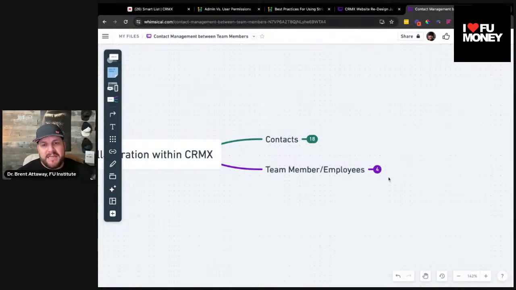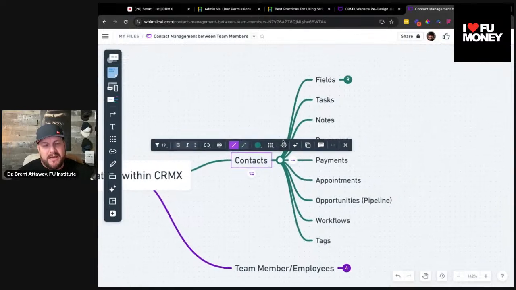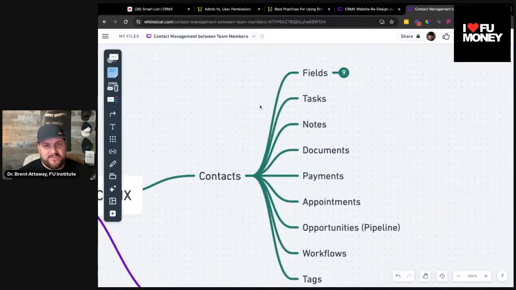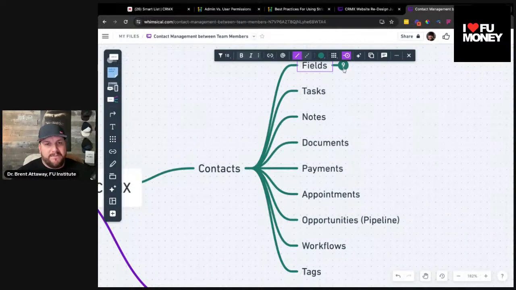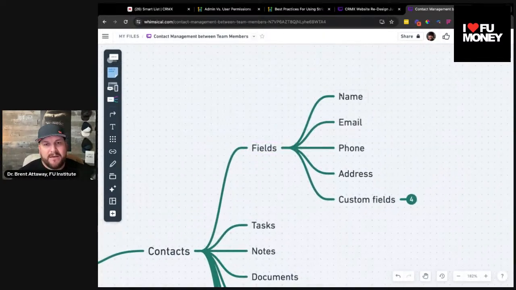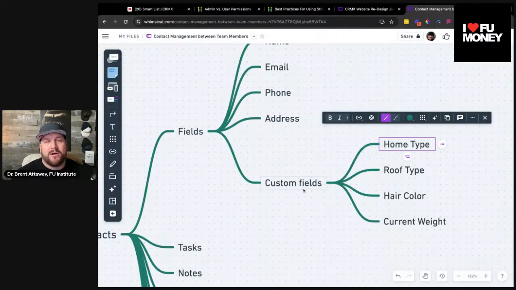So now that you understand there are users, let's talk about what's inside of a contact record. I'm trying to avoid going into the software for just a minute so you can see it visually in a list. First of all, in a contact record, there are things called fields. Fields are a fancy way of saying where you enter their data, like first and last name, email, phone, address, and depending on the industry you're in, home type. Here's an example called custom fields.